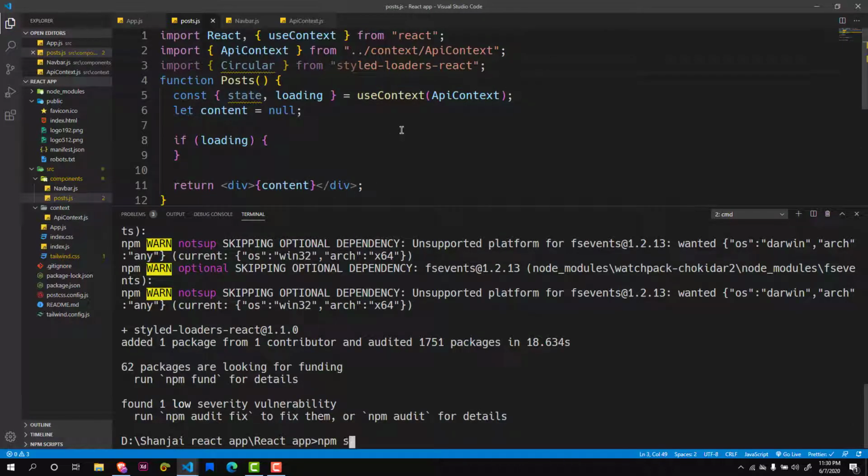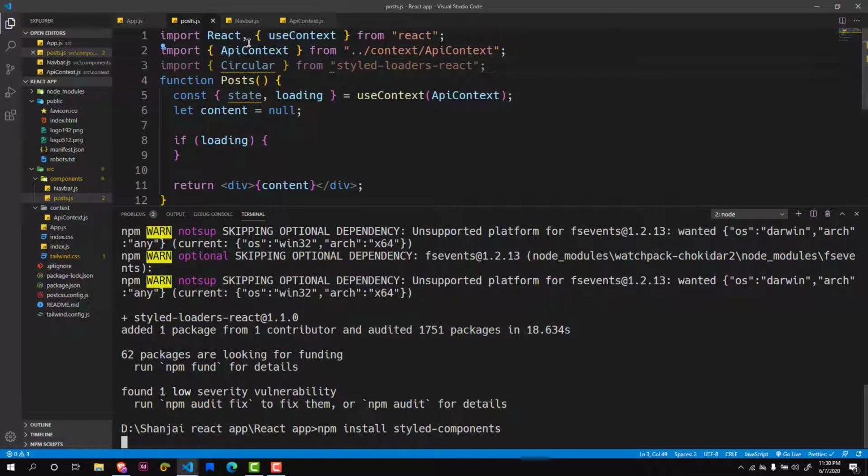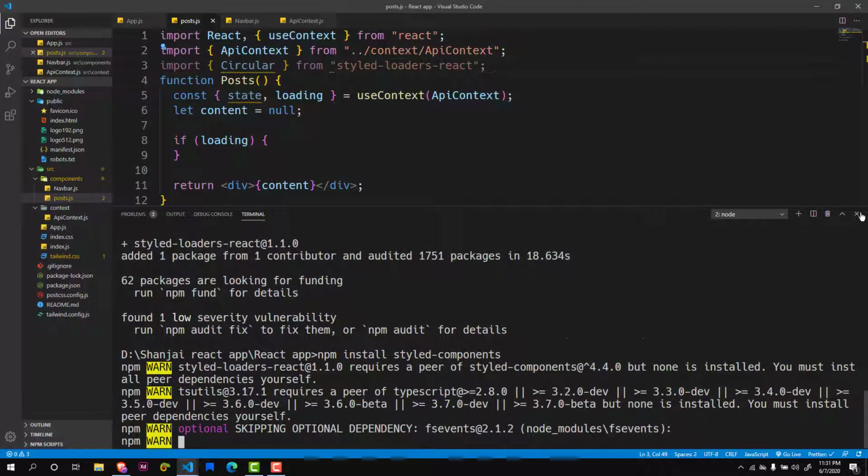I also want to install styled components, which is going to enable us to style the circular instead of just having a loading component. Sometimes it might not work if you did not install the styled components. So yes, it's installed.